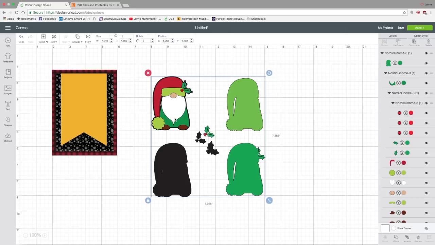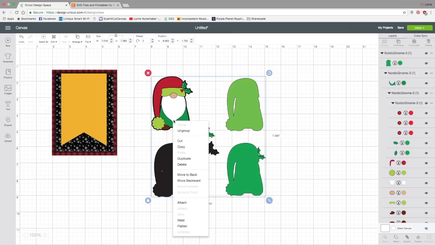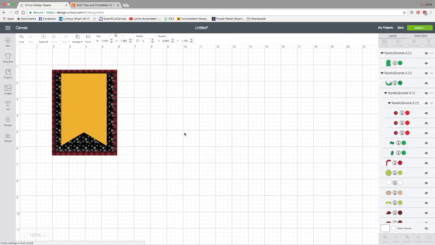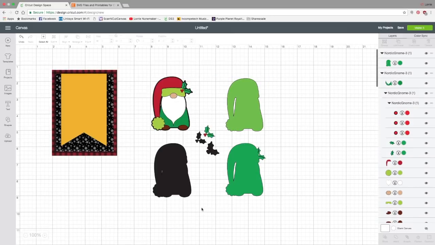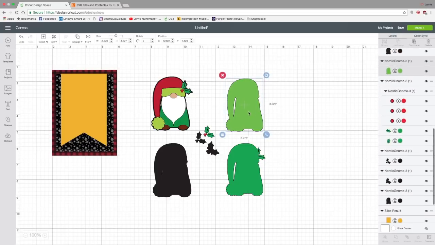All right, now everything is sized. All the pieces are sized accordingly. We're going to right click and ungroup. And now here's where you need to decide what all you want to cut out. Personally, I did not cut out this layer.